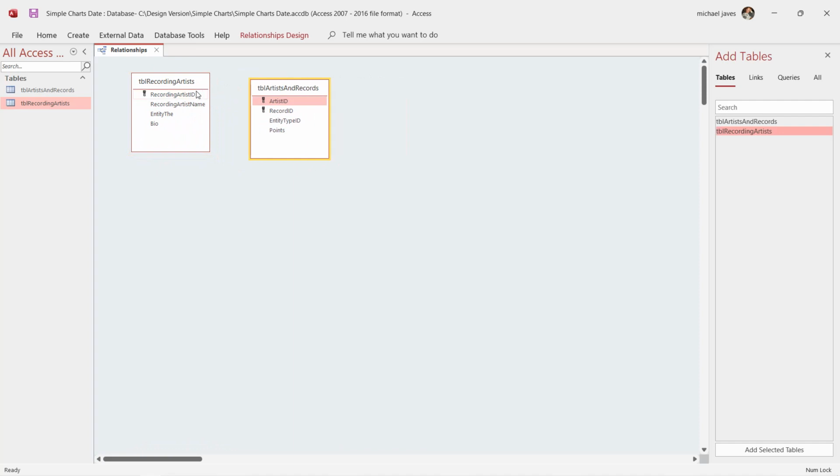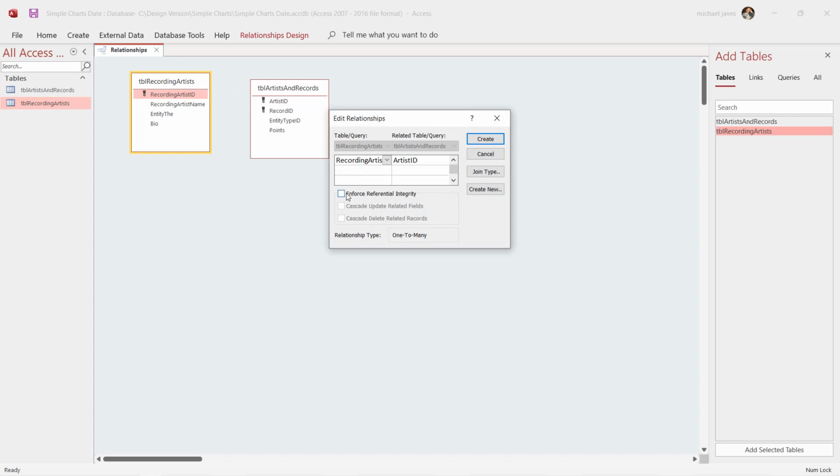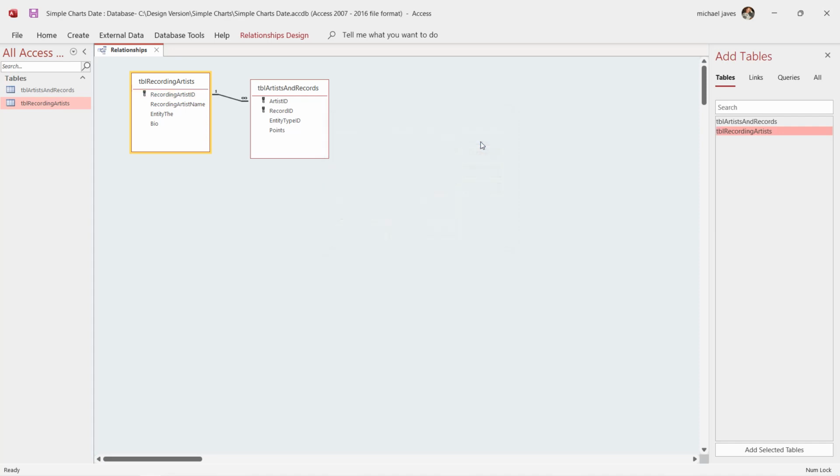You see a key here, the recording artist and the artist. Slightly different names, but there's a reason for that. It just saves confusion in some queries later. Just drag that across into the artist column, and it will come up. You want enforce referential integrity, and just create. You see you've got a little one there and the infinity symbol there. So you can have one artist in the artist table and multiple artists in records.